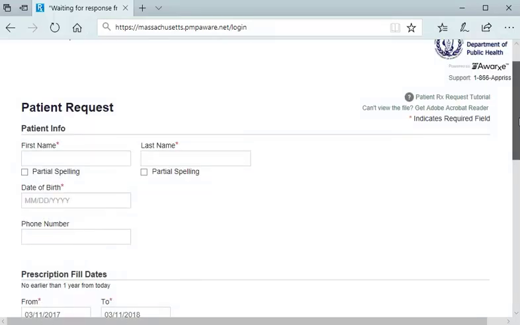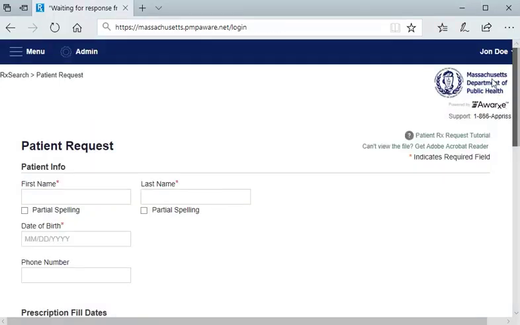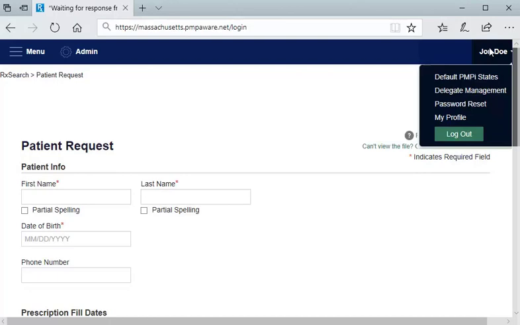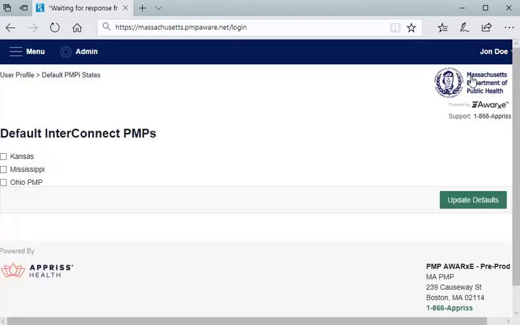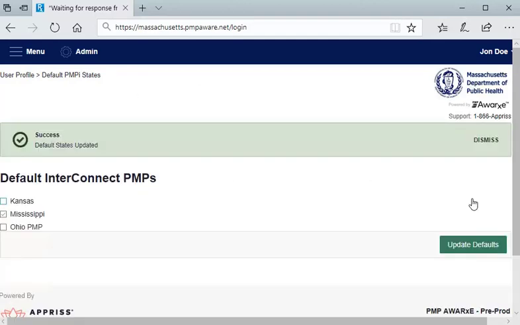To do that, navigate to the Default Settings page by selecting your username in the blue header bar, and then selecting the default PMPI states item in the drop-down menu. On the Default Interconnect PMPs page, check the states you want as your defaults. Then select the Update Defaults button on the right. When you do this, you will see a Success Default States Updated message.